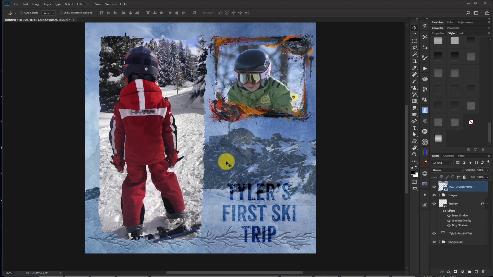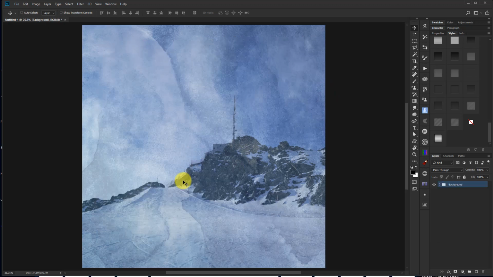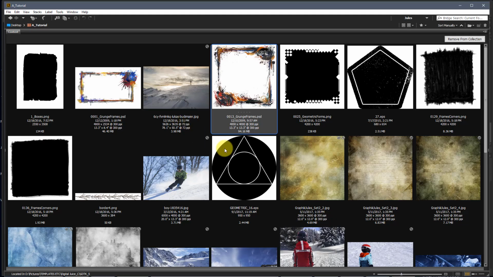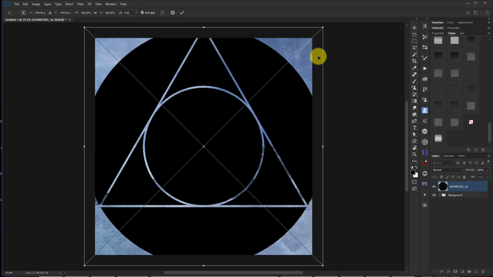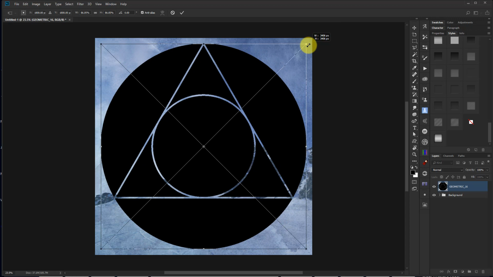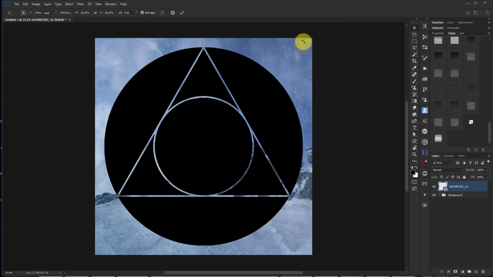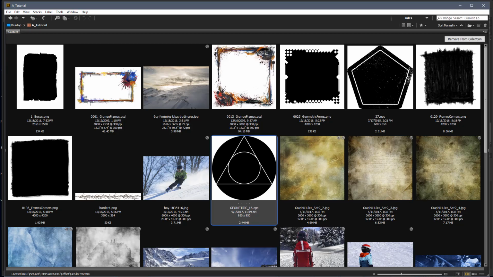So that's another option, play around with stuff like that. Another option would be to grab a vector shape like this. I'm going to drag that into Photoshop, drop it in the middle, hit Control 0 so I can see the transform handles, Shift Alt and click from a corner to drag in from the center proportionally. Put it about right there.